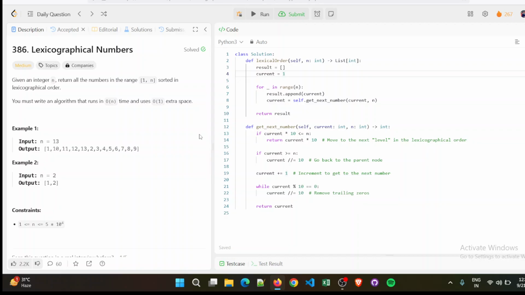Today we are diving into an interesting algorithmic problem, lexicographical numbers. So what exactly are we doing in this problem? Well, given an integer n, we want to generate all the numbers from 1 to n, but instead of sorting them numerically, we sort them lexicographically, just like how words are arranged in a dictionary.